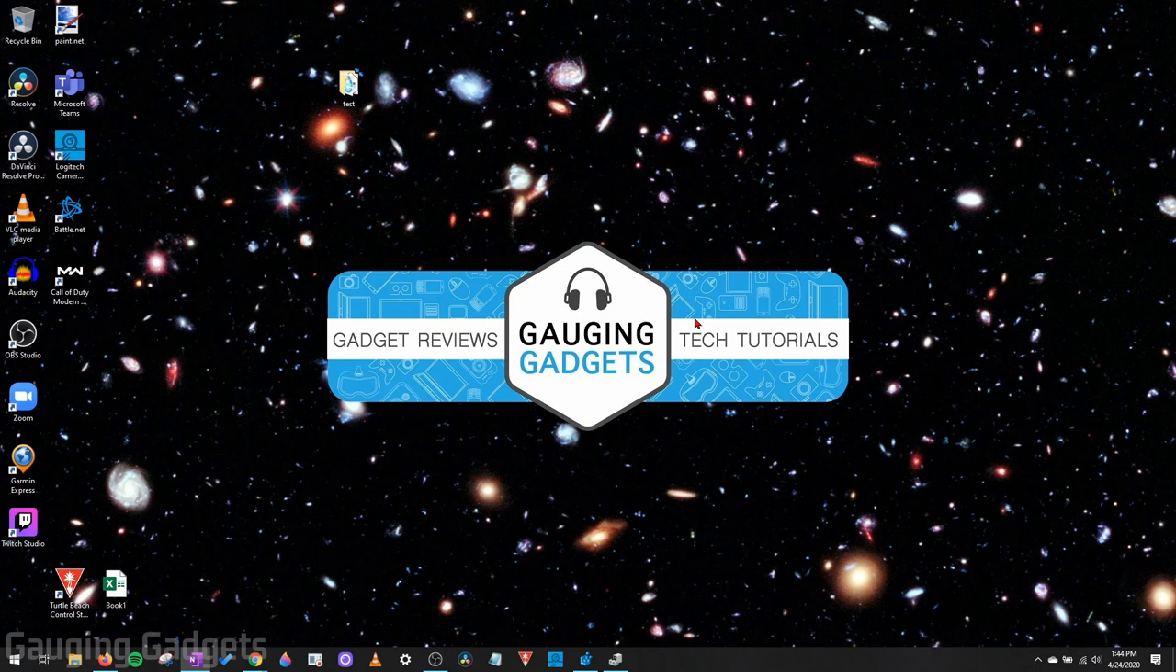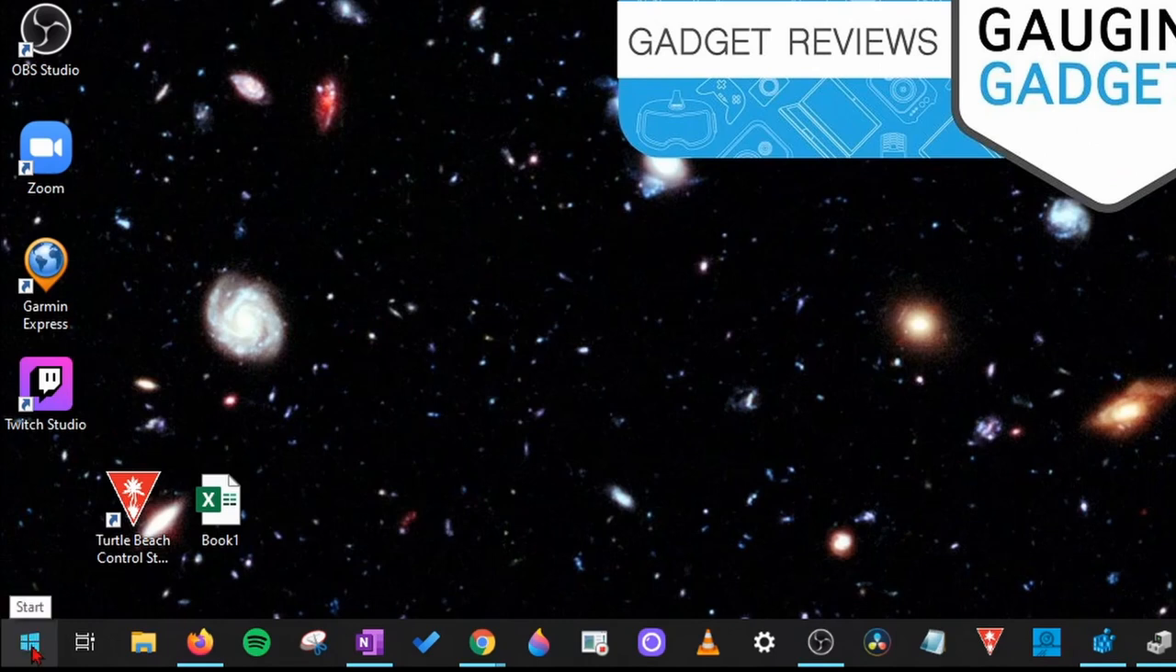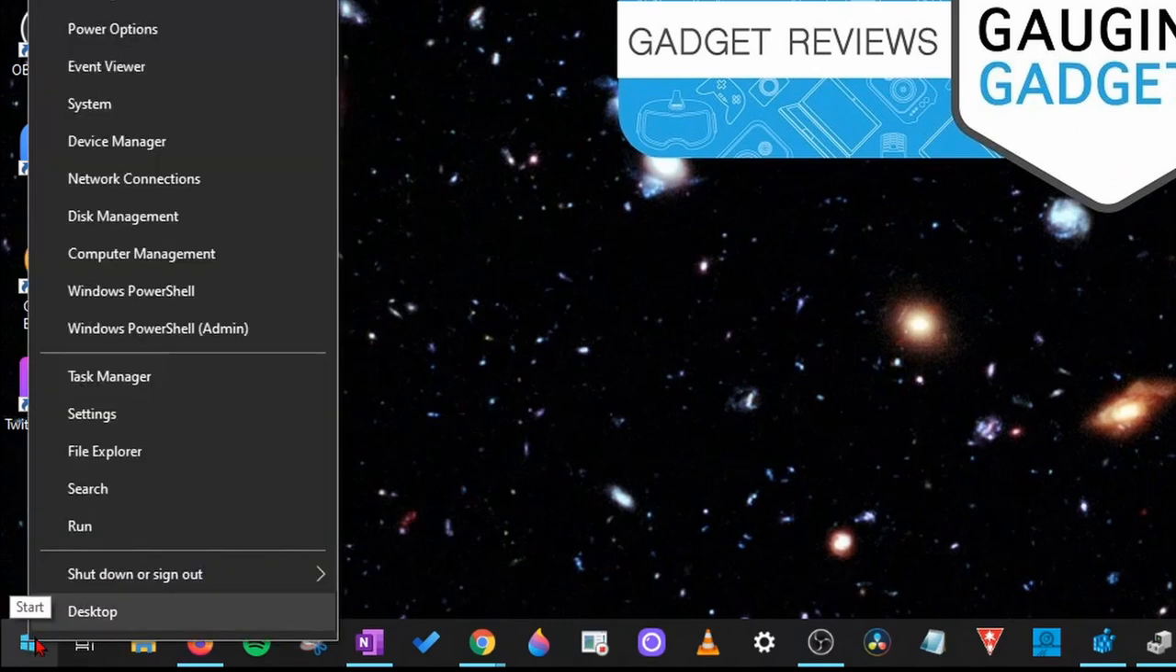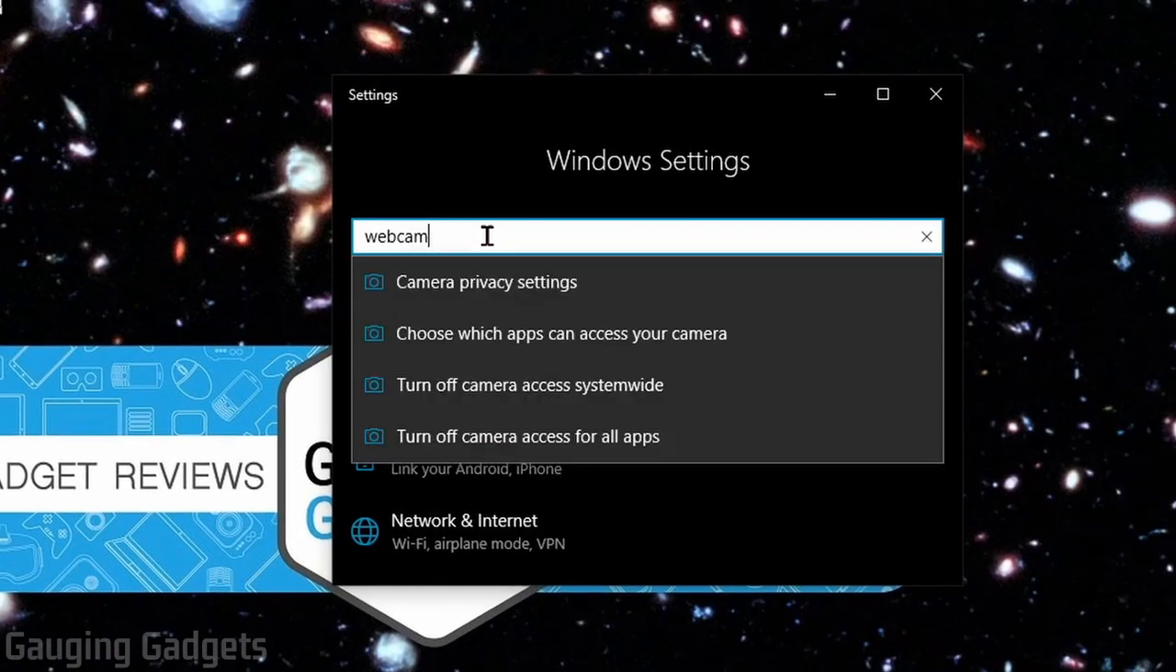All right, so the first thing we're going to do is make sure that Windows is allowing your webcam to be accessed. And we do that by going down in the bottom left of Windows where you see the little start button, right-clicking it. And when the menu comes up, go ahead and select Settings. In the settings, we're going to type Webcam. And then you should see Camera Privacy Settings. Go ahead and select that.